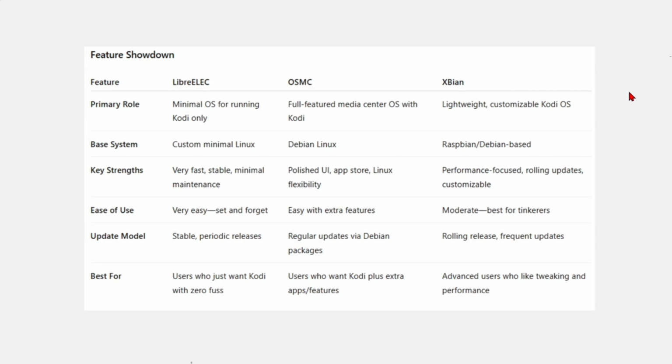LibreELEC is the just-works choice. Fast, stable, and focused purely on running Kodi without distractions. OSMC adds polish, an app store, and extra Linux capabilities for those who want more than just Kodi. And XBian is for power users who enjoy customizing their system with frequent updates and performance tweaks. The right choice depends on whether you want simplicity, extra features, or full control.